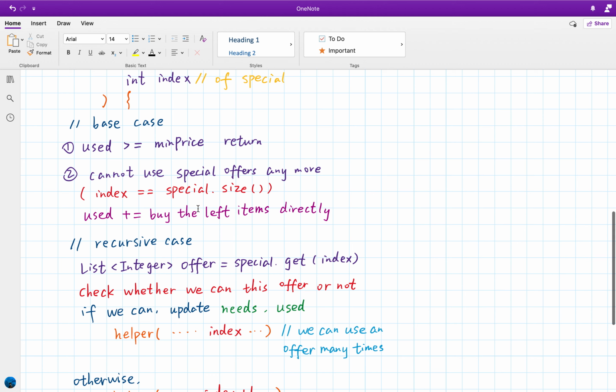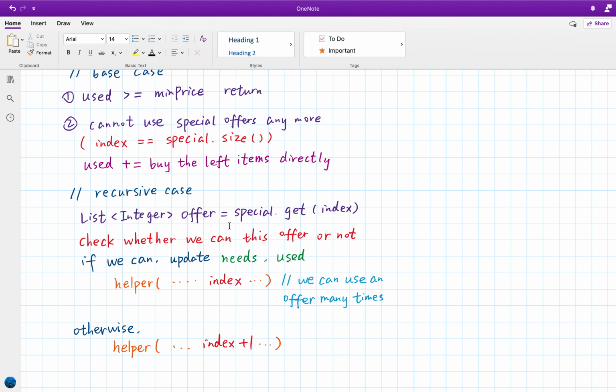And once the index equals the special offers size, we just buy the left items directly and compare this used with the minimum price. Recursive case: get the current offer and check whether we can use it. In that place, we also write a function, just checking each item amount against the needs. If we can use it, update the needs and used, and call the helper function. If we cannot use it, also call the helper function, but remember to increment the index.